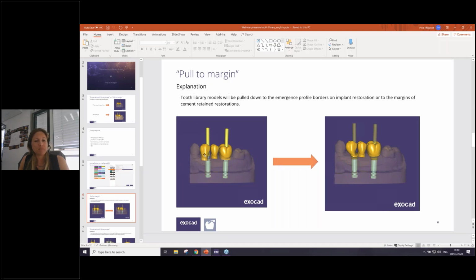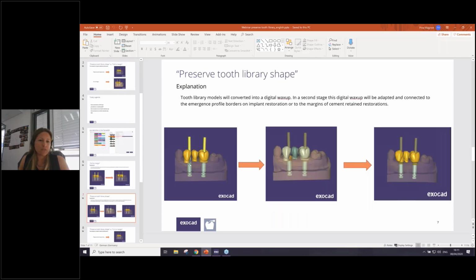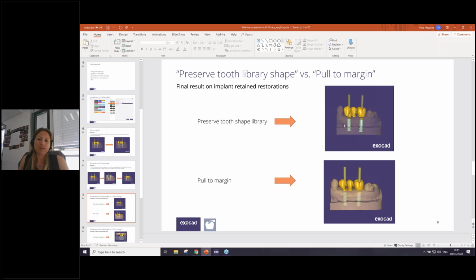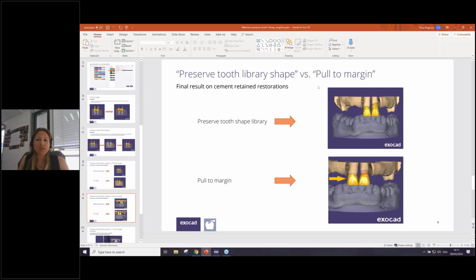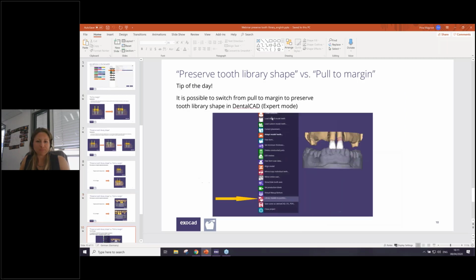Here we have placed the frame and here's the adaptation, and it doesn't look really well in this case. If we have chosen, for an example, the preserved tooth library shape, they will stay the tooth where they are, and then we will adapt later on the next step the frame to the implant. And the same, what we will do is the same for 2 anterior crowns with dies, and here also we can preserve the tooth shape.